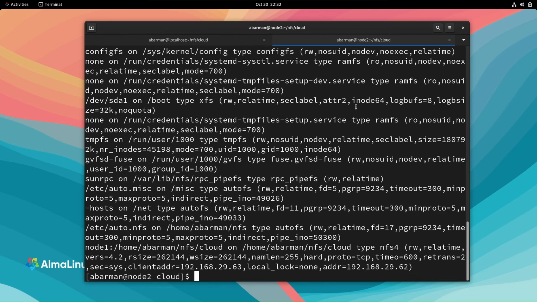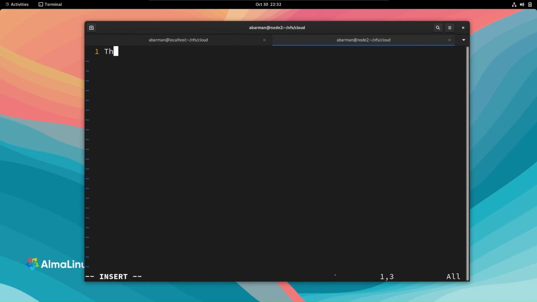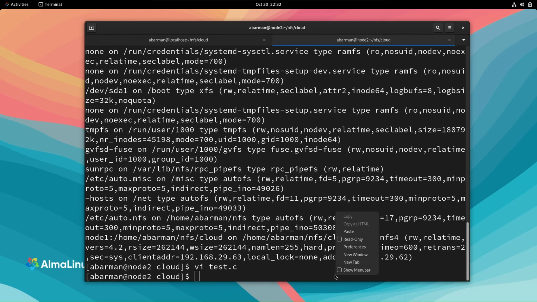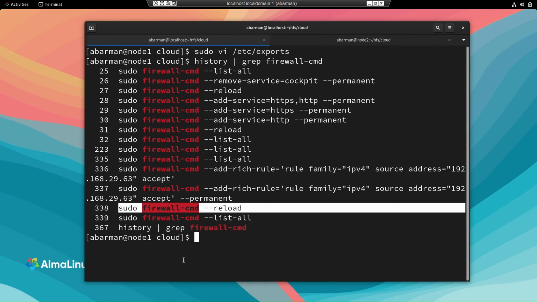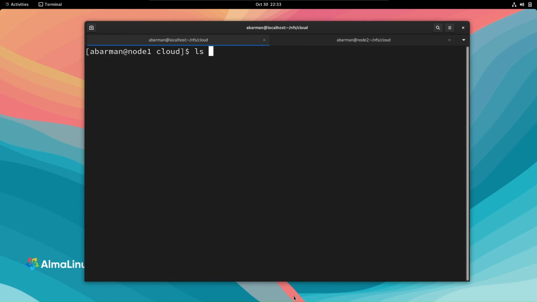Finally, to test the NFS mount, let's create a file, for example, test.c, on Node1. You'll notice that this file is also accessible from Node2, thanks to the NFS configuration we've set up. These steps ensure that your NFS shares are properly configured and that data can be seamlessly accessed across your HPC cluster. You're making excellent progress.